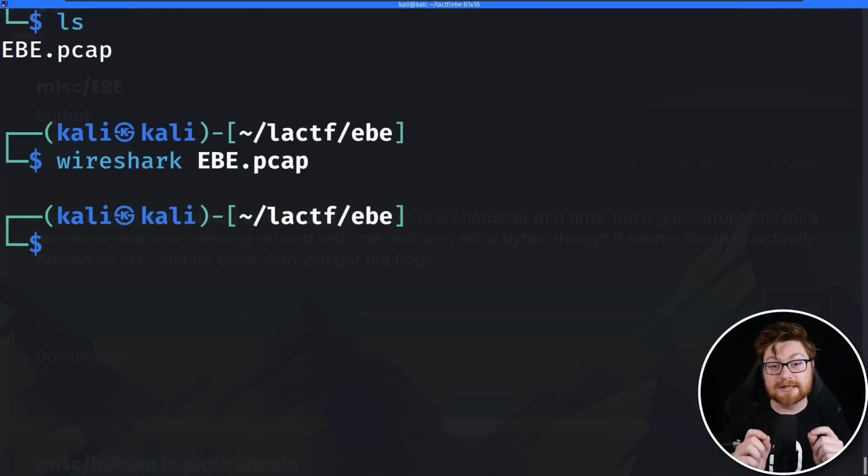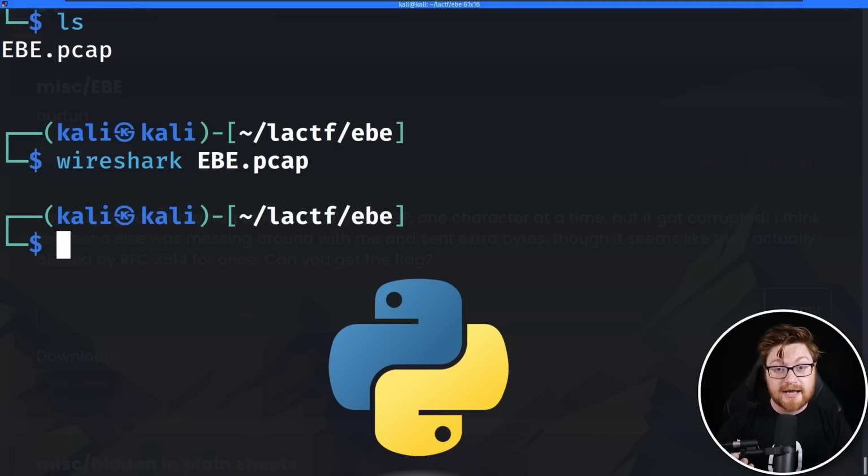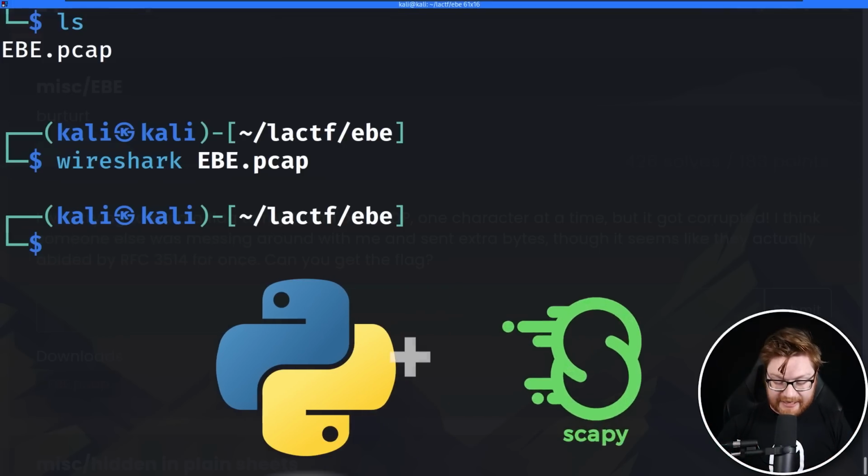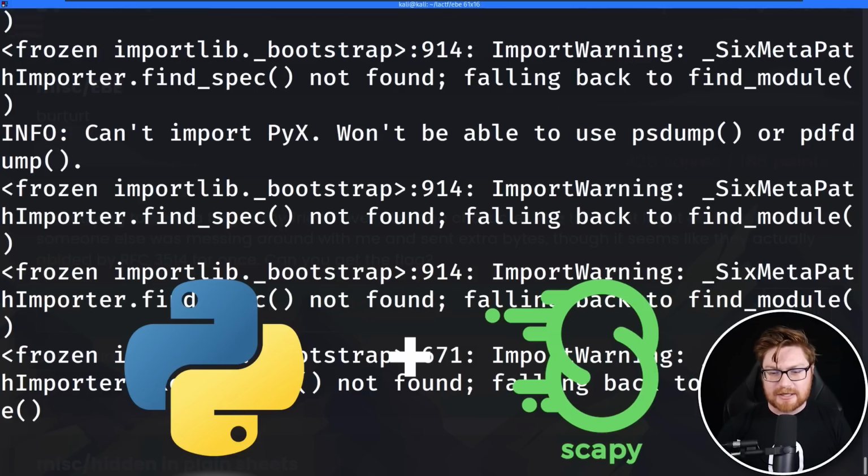Now we can do this really, really easily by using one of the scripting languages that we all know and love called Python, and we can actually use one of their packet processing modules or libraries that allow us to do this a heck of a lot faster. And that is Scapy, or Scapy, however you want to call it.